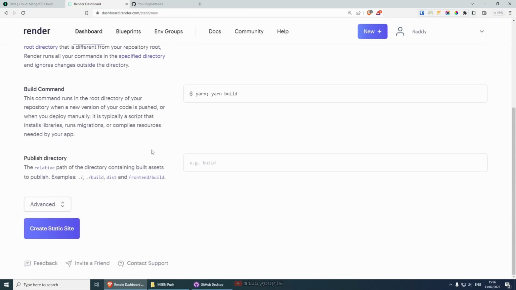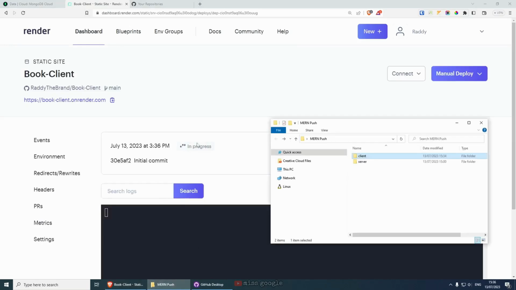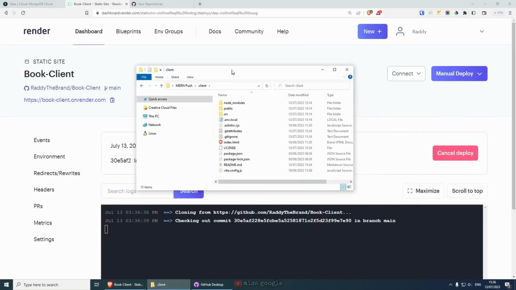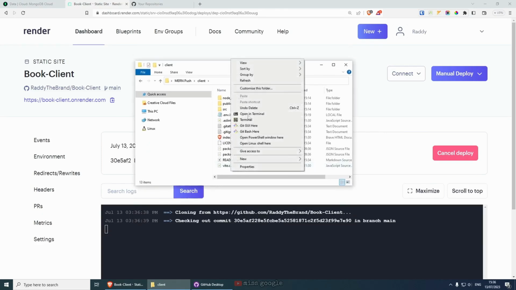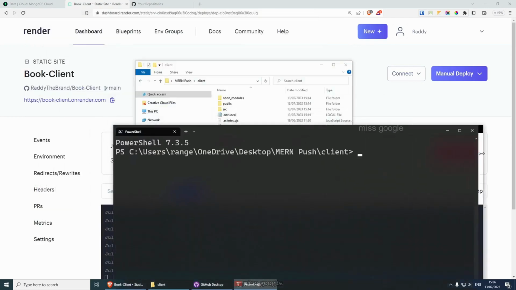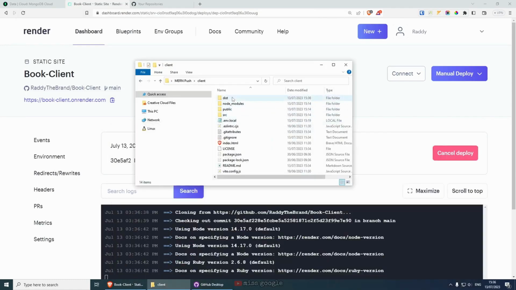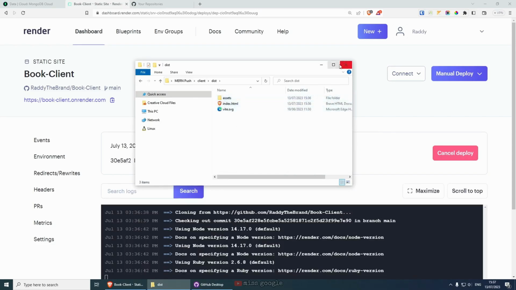Everything else stays the same except the distribution folder. So every time we build our project will be built in this distribution folder, which I can demonstrate. So let's click create static site. And I'm going to demonstrate this while this is creating. So this is going to take a couple of seconds. And if I go to the client here, and if I open it in Terminal, let's say, and if I do npm run build, you will see that this is going to create a distribution folder inside here. And this is our website fully built. We're going to minimize this.